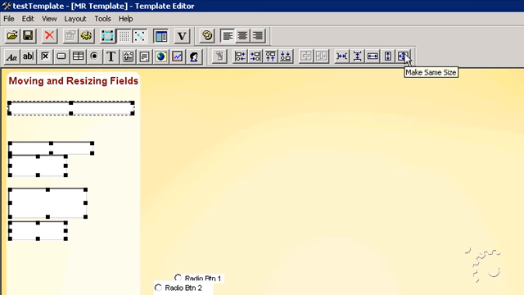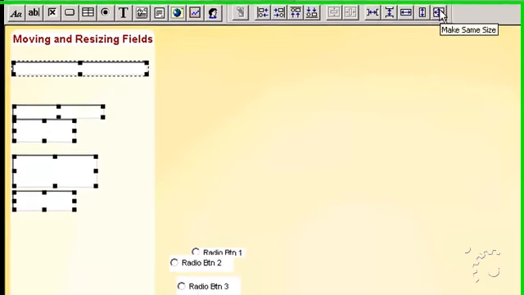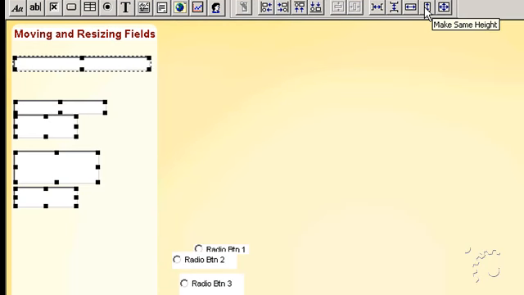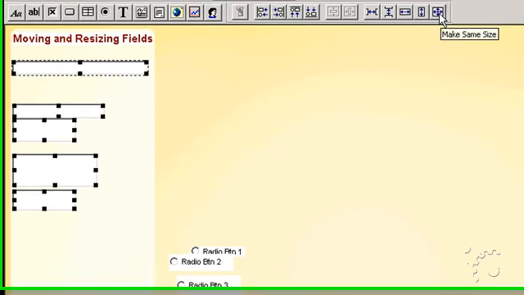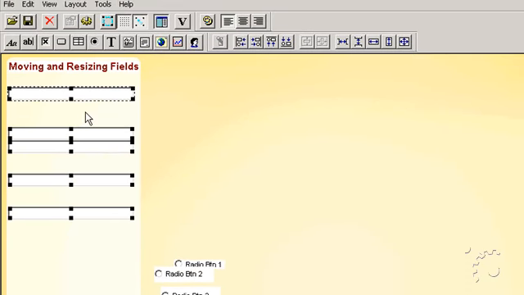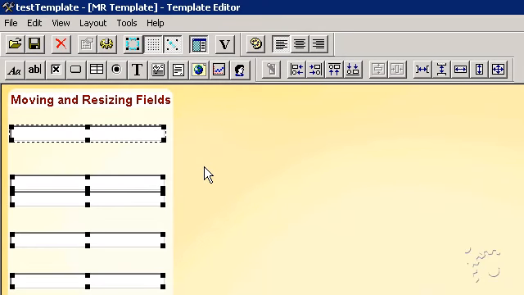The one I want is this icon to the far right called make same size. This duplicates the height and the width. But if you just want to do the height, the icon called make same height will be perfect. And then obviously the make same width to make it the same width as your master. So I'm going to click on this make same size. There you go. All my fields are all the same size.